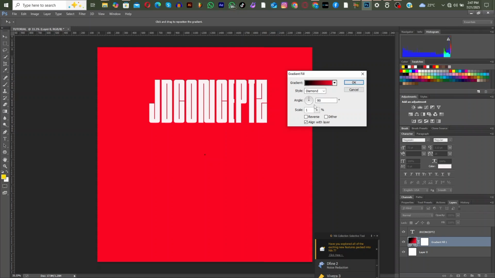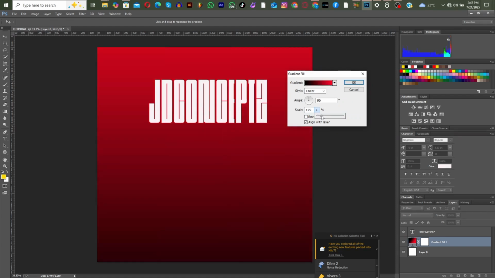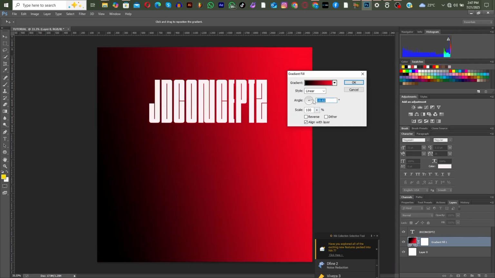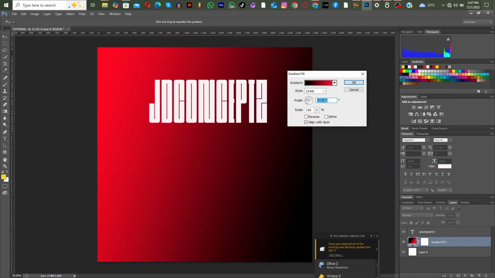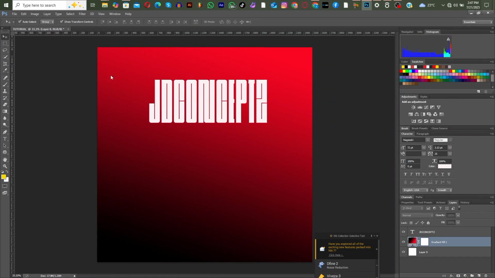So that's all about it. And if you don't want to, you can change the angles. Yeah, you can change the angle which you want it to go. You can see the angles. Because I chose linear, you understand? So depending on the angles. So now the next step is importing images.